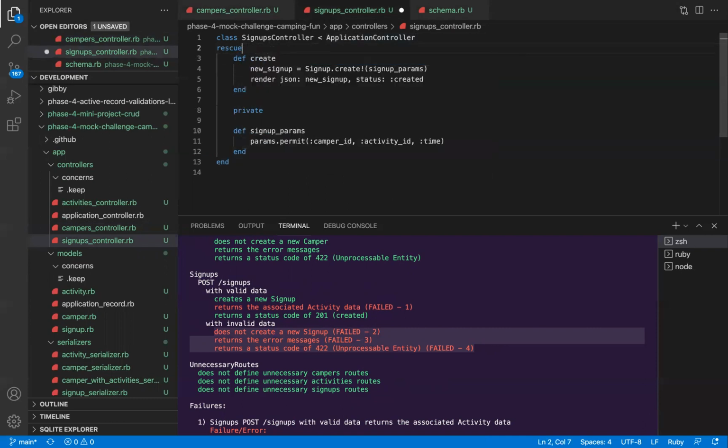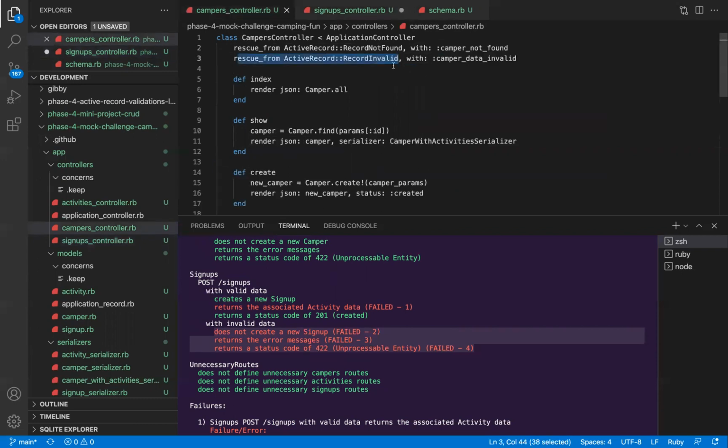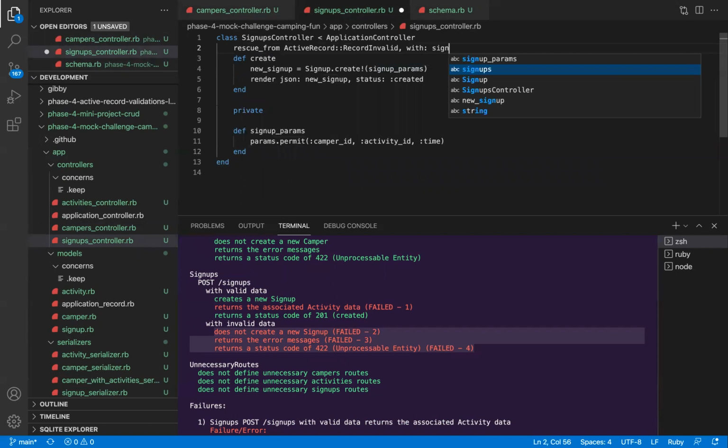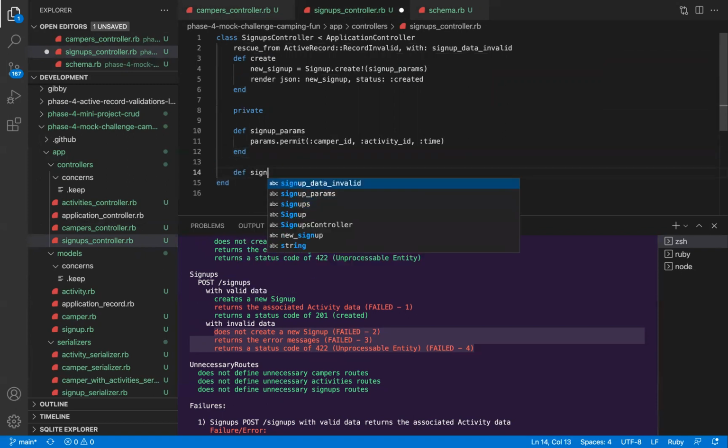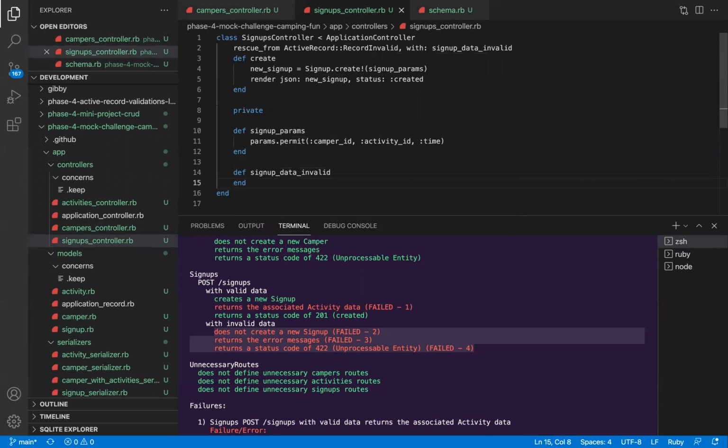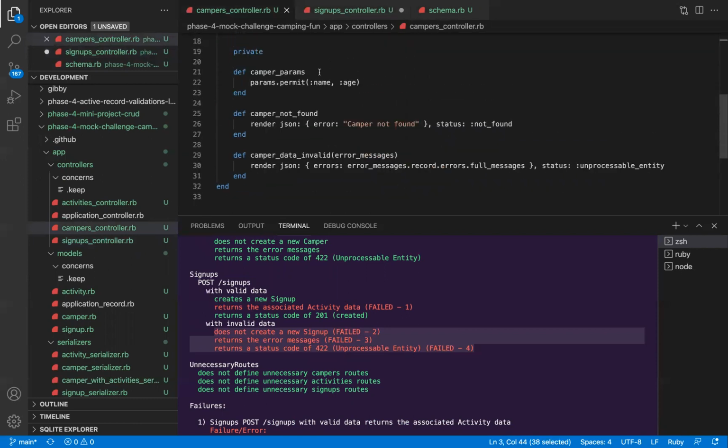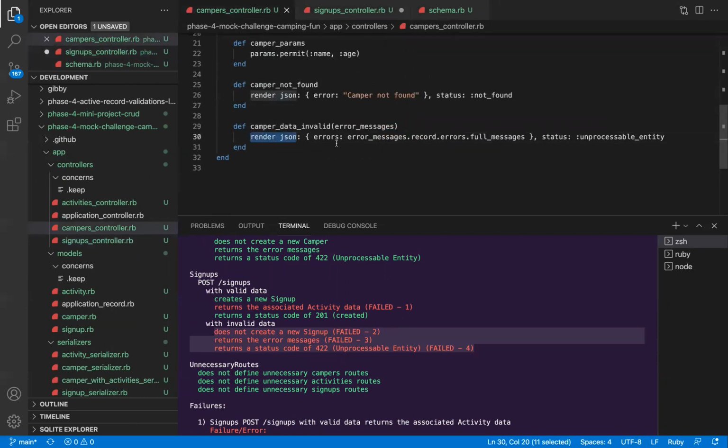We want to rescue from record invalid. This is invalid data being put in. And we're going to create a method to trigger our errors. I'm going to say sign up data invalid. Create a method with that name. Here, much like we did down here, we're going to render our JSON with our errors.